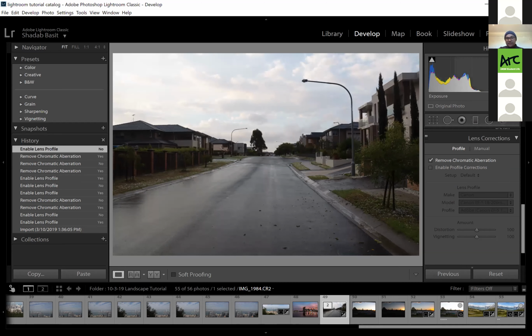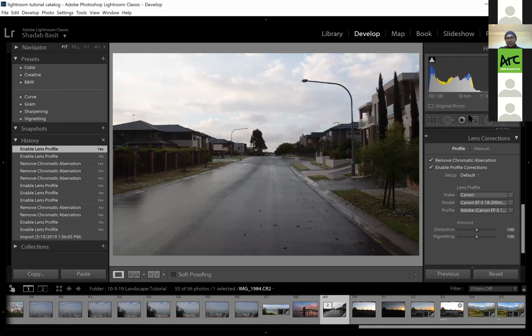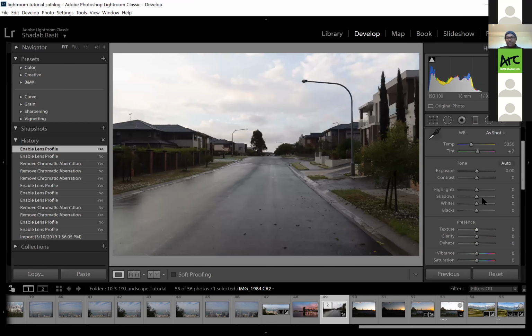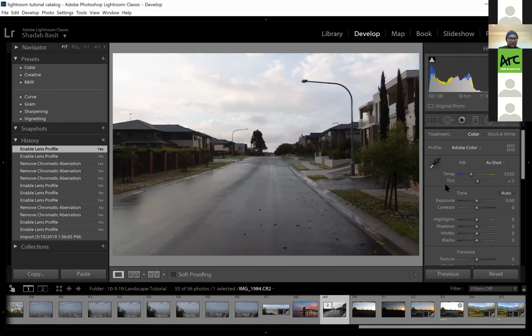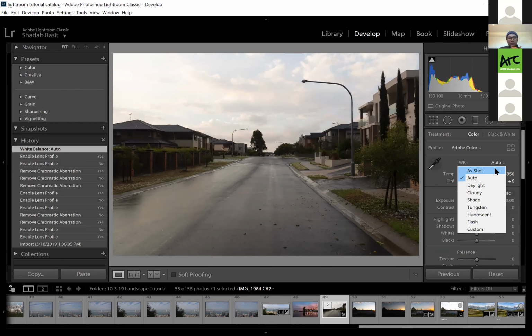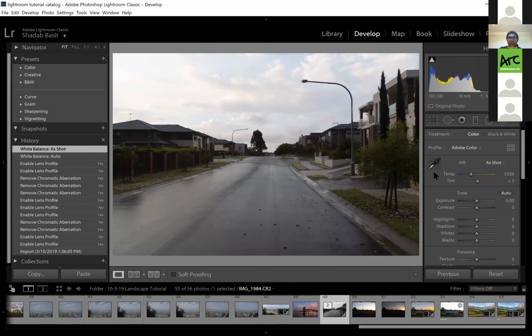And as we can see, the histogram changes when I enable this. So I want to enable this first. And then I'm going to go into the white balance. As I said before, it's all personal preference on what white balance you prefer. Let's just look at what happens when we play around with the sliders. This is auto. See, Lightroom just likes it to be too warm. I don't like this one, too warm. As shot, pretty cool, nice.